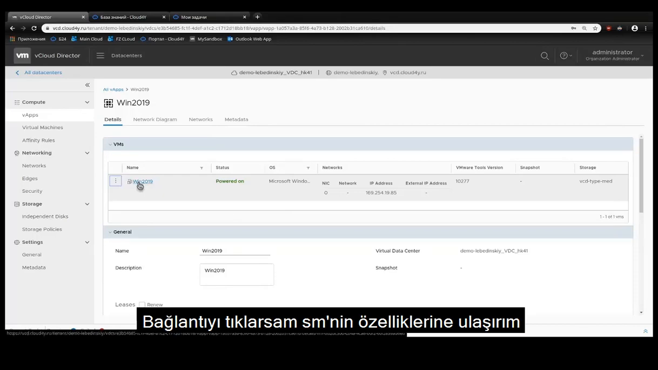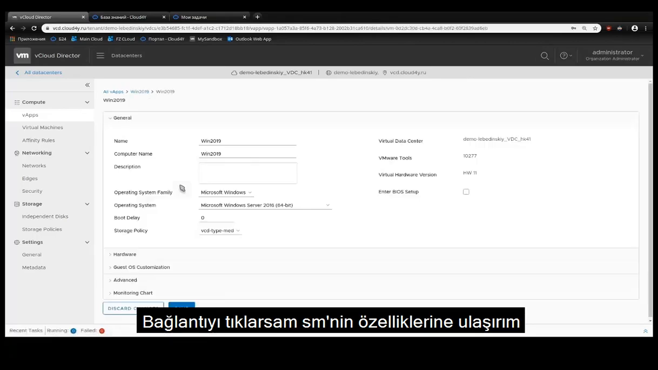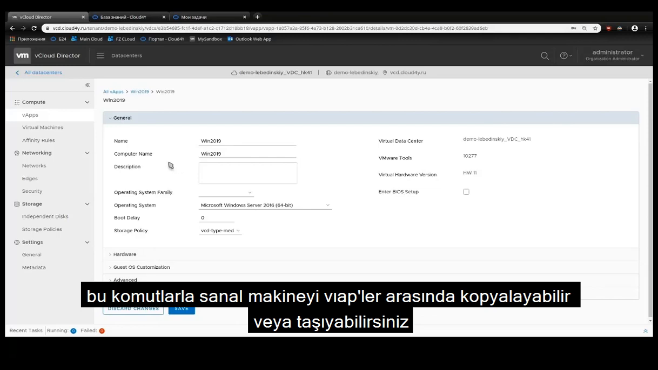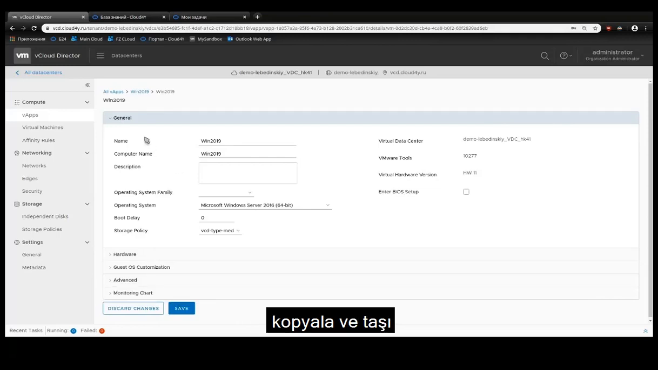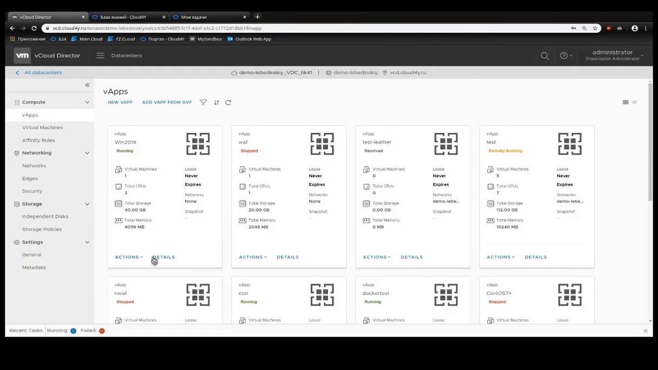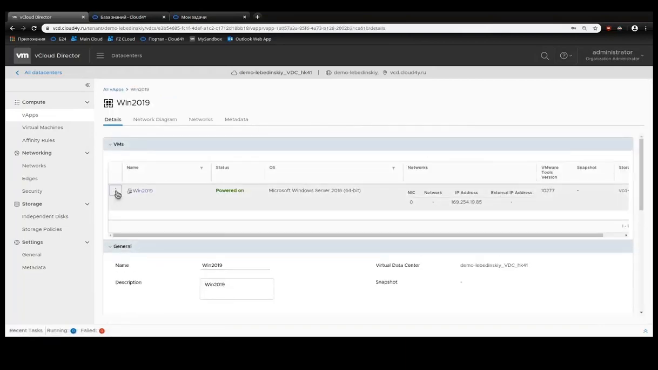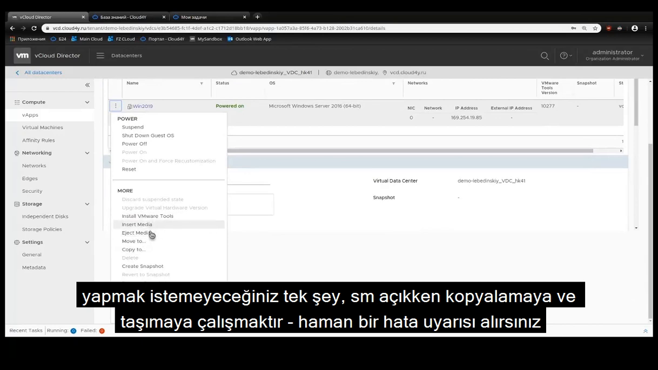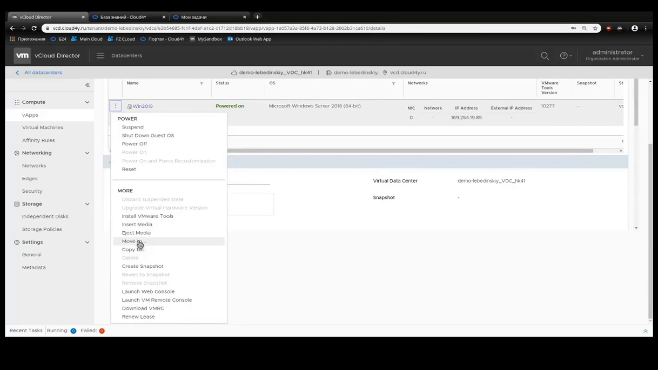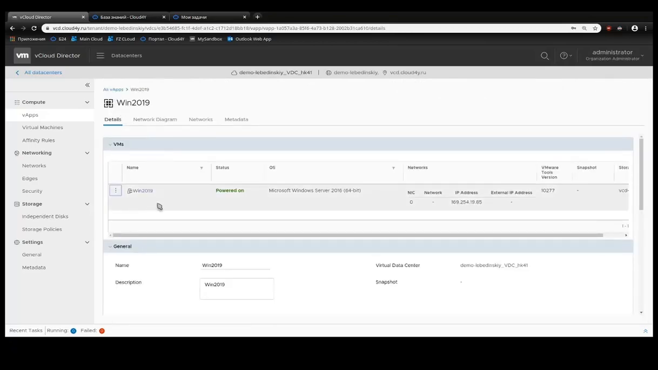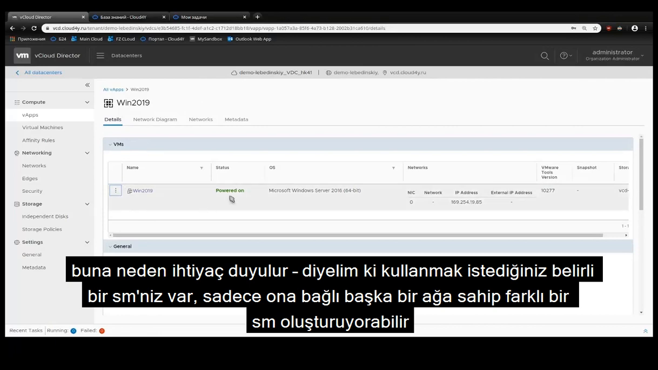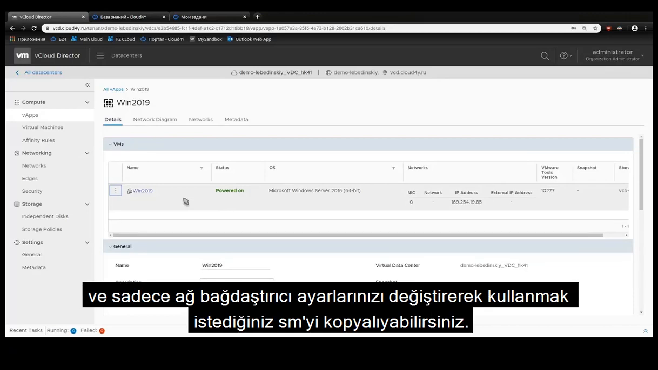If you click on the link, you will go into the properties of the VM. You can copy or move a VM between vApps with the commands copy to and move to. The only thing you need to avoid is trying to copy or move with the VM powered on. You will get an error. If you have a specific VM which you want to use, you just create a different VM which has another network connected to it and copy the VM you want to use, just by changing your network adapter settings.